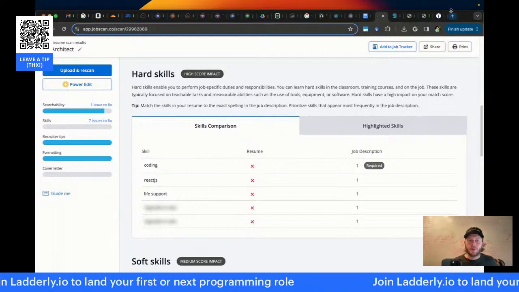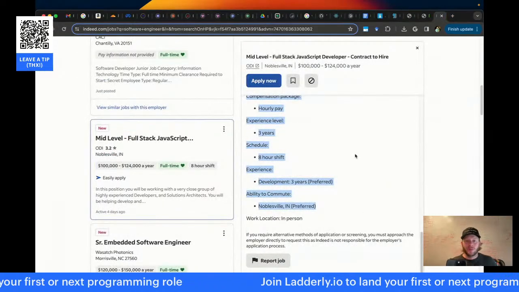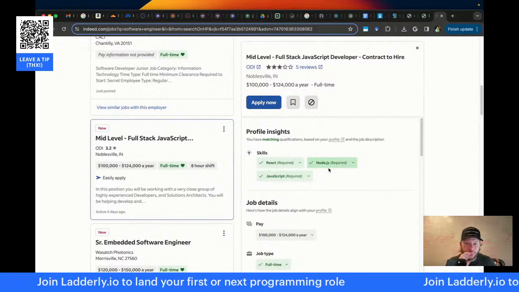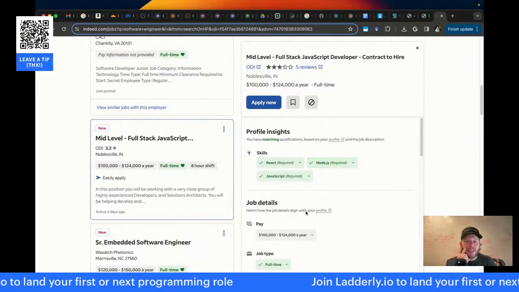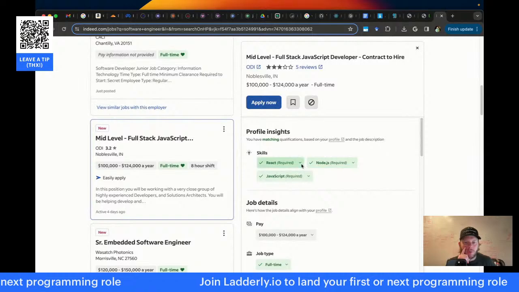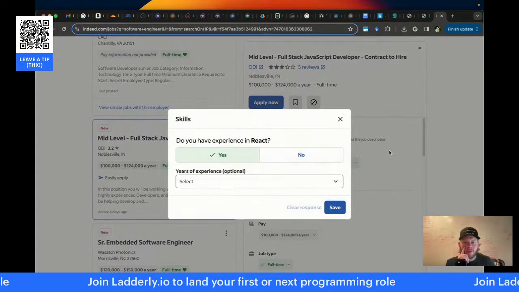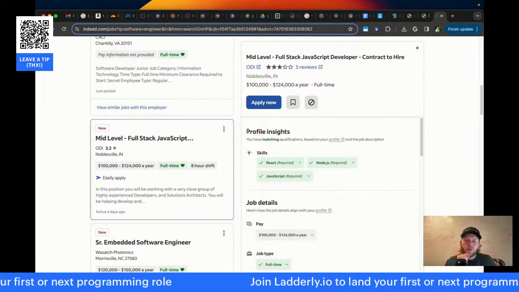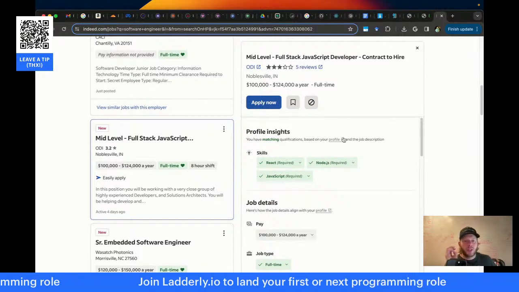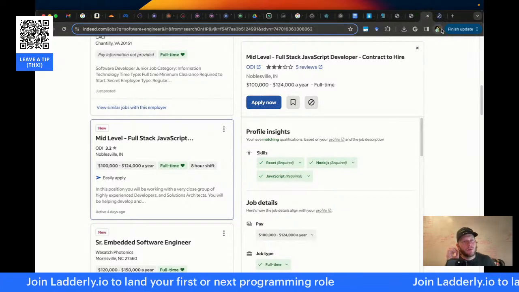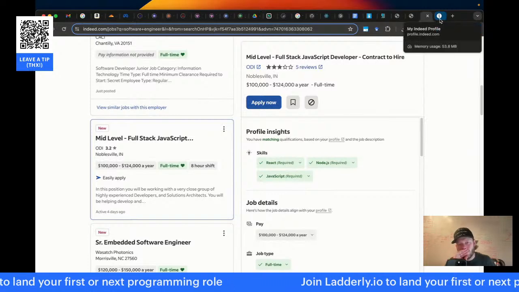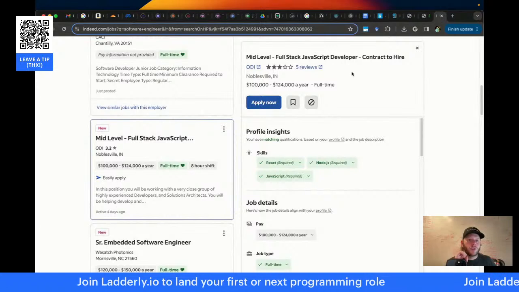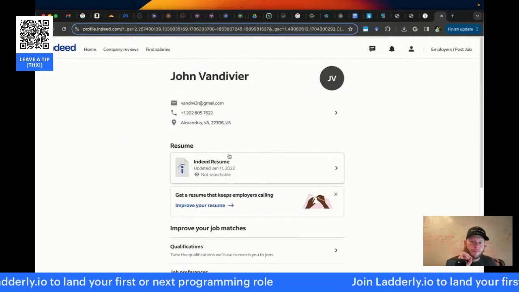So this would be a case where I would blame it on the job posting. This is strange though, because Indeed here is properly saying React. And Indeed is saying you have matching qualification based on your profile. So it is still a good idea to use the Indeed resume then.